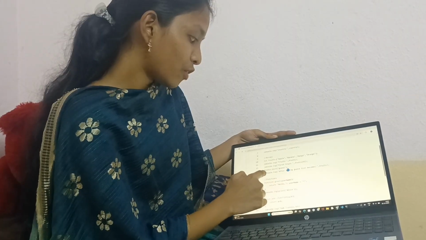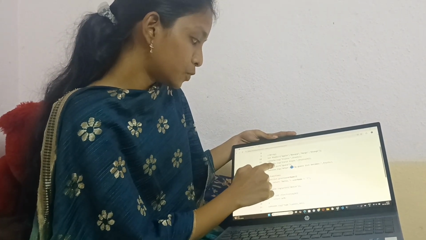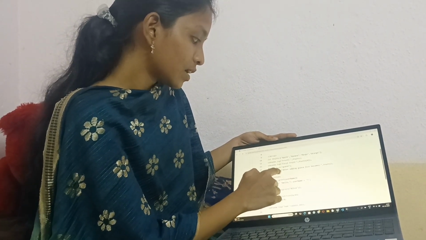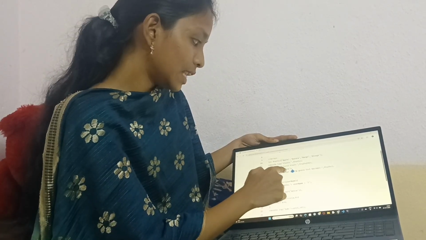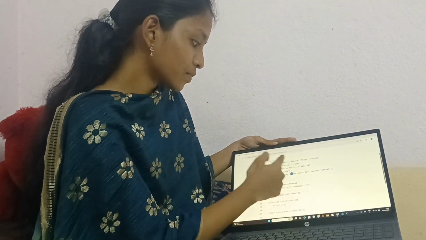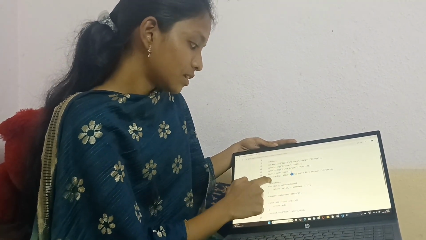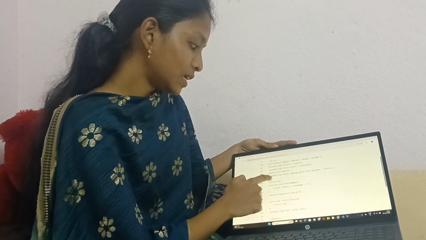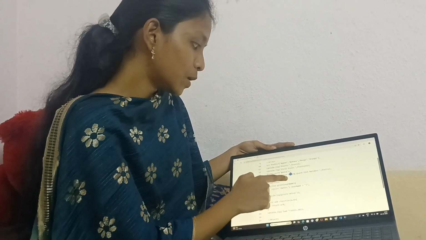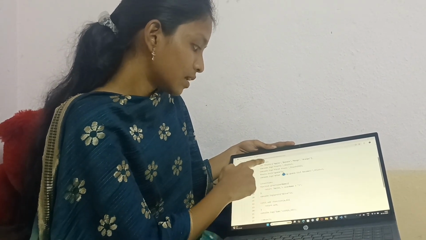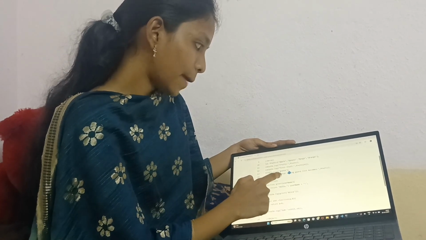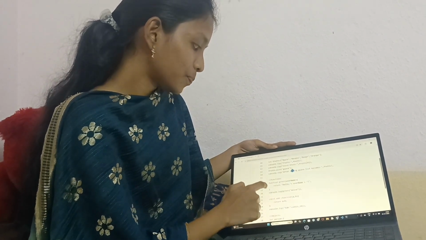In arrays, if I try to push an element, then the element is added to the fruits array. Now if I print console.log fruits, it will print all the elements like apple, banana, mango, orange and guava.